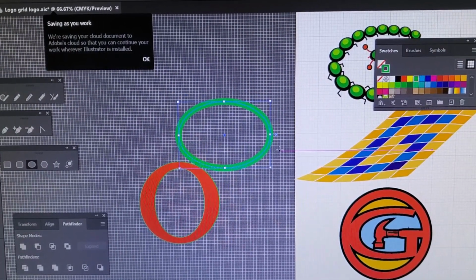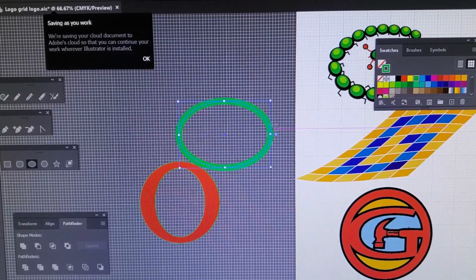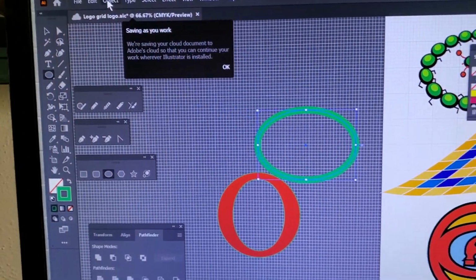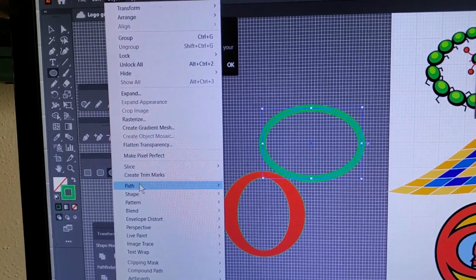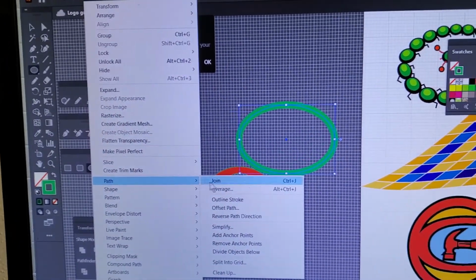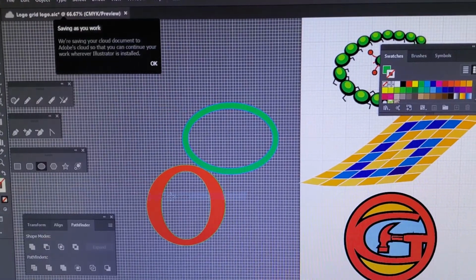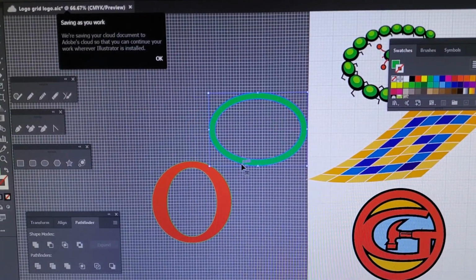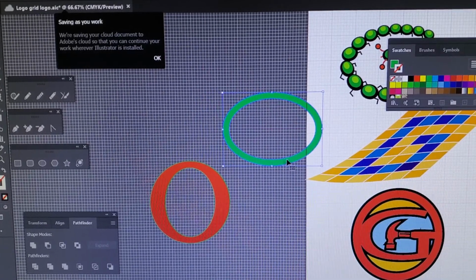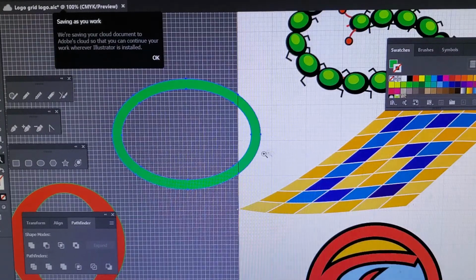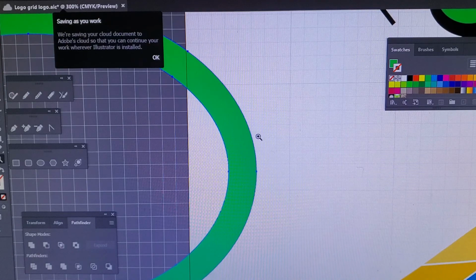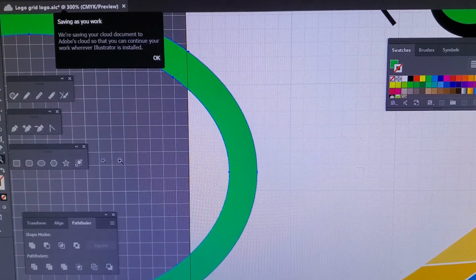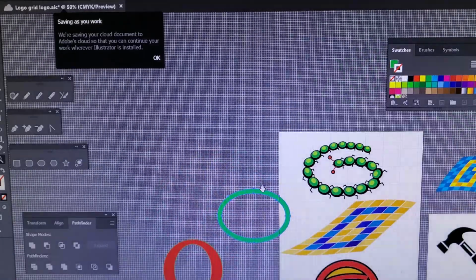If I wanna make it into a shape though, where it's got an inside and an outside, what I'm gonna do now is I'm gonna go up here where it says Object, Path, and I'm gonna go Outline Stroke. That just made that into a stroke that has an outline around it, okay? So if I zoom in here really close, you can see that it's got an outline around it, okay? So that is my border that I'm gonna use for my logo, okay?